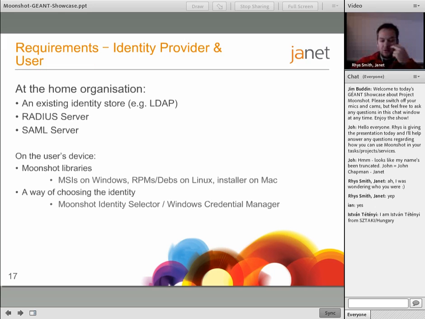What's needed? If you're doing the IDP part of this, then what you need is a Radius server with the Moonshot extensions on it. It will be a core part of FreeRadius, one of the really popular Radius pieces of software in use. At the moment, it's FreeRadius plus some patches, but they are being put into the core product. You need some kind of identity store, so LDAP or whatever. If you want to do the SAML bits and pieces, you need a SAML server.